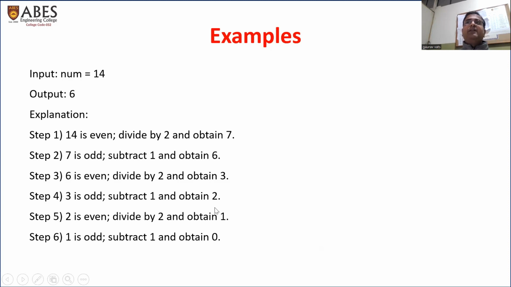And 1 is not an even number. So that's why we subtract 1 from 1 and we get 0. So this is our final step. So how many steps did it take? 1, 2, 3, 4, 5, 6. So our output is 6.